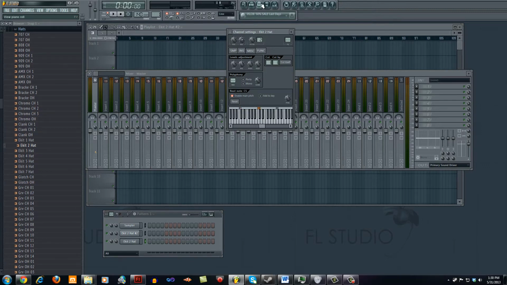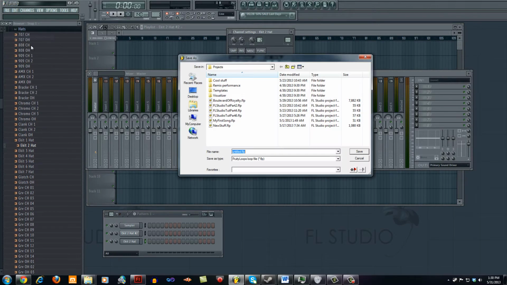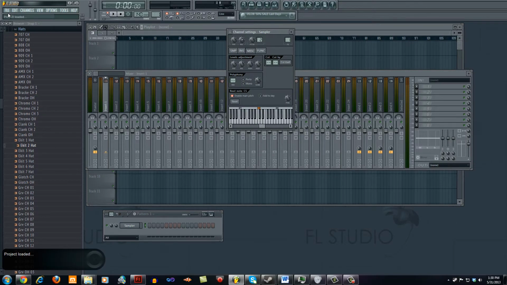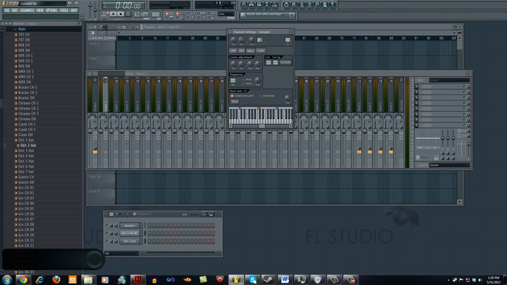Alright, next thing, I gotta show how to save a new version of a project. So we'll save this project as example, I guess. So if I accidentally clicked new, okay.